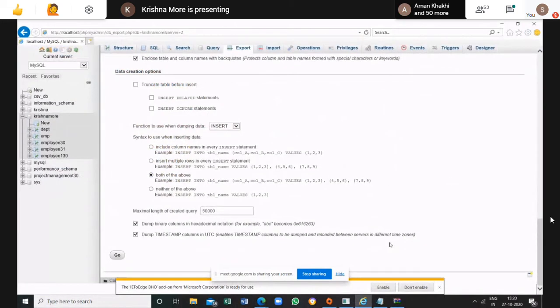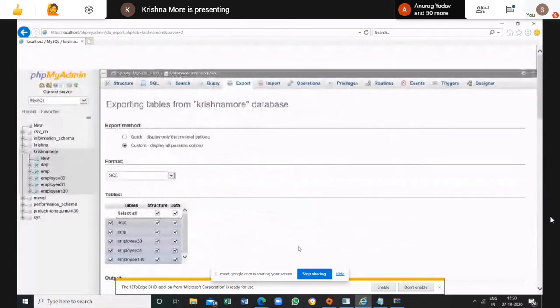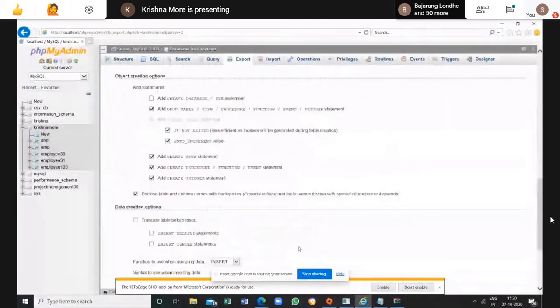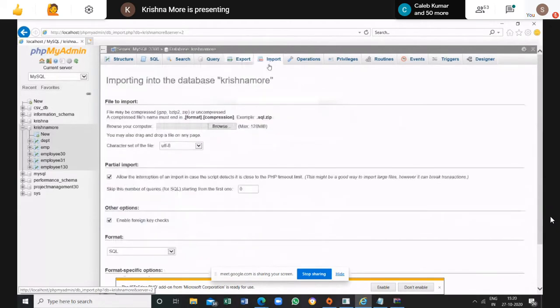So now, next time if you want, you can import it in your database. I don't understand. How will I check? And the name is changed. I changed it to Krishna over here. File template name is Krishna now. So your file name is Krishna. When you import, you have to import this file in your database.